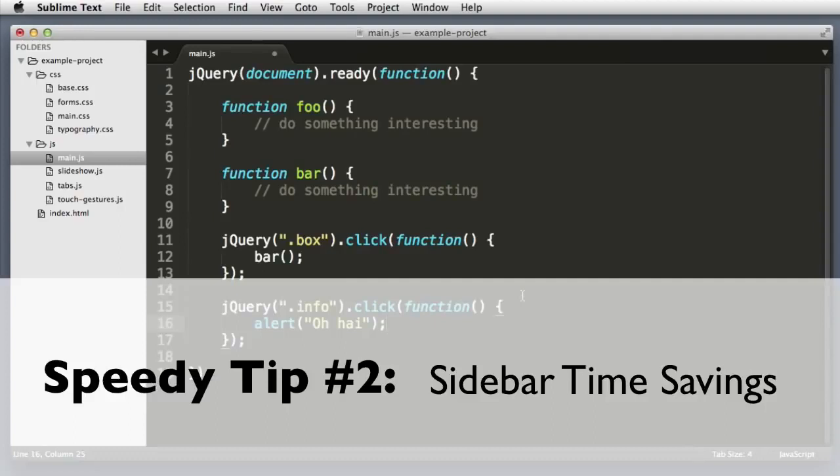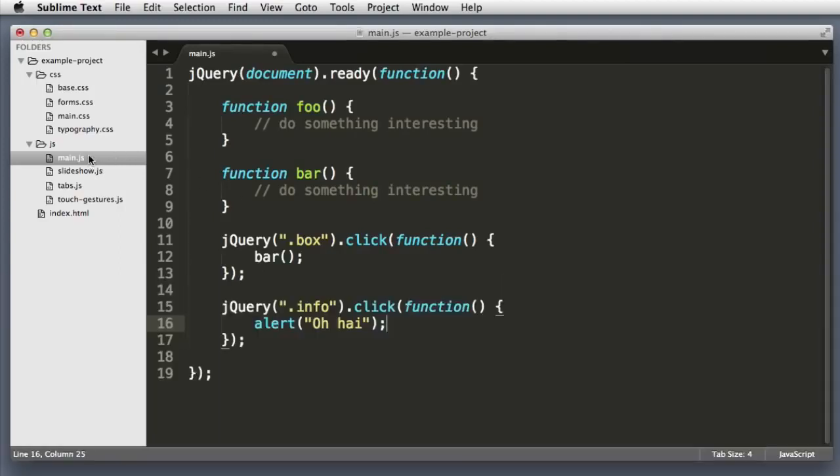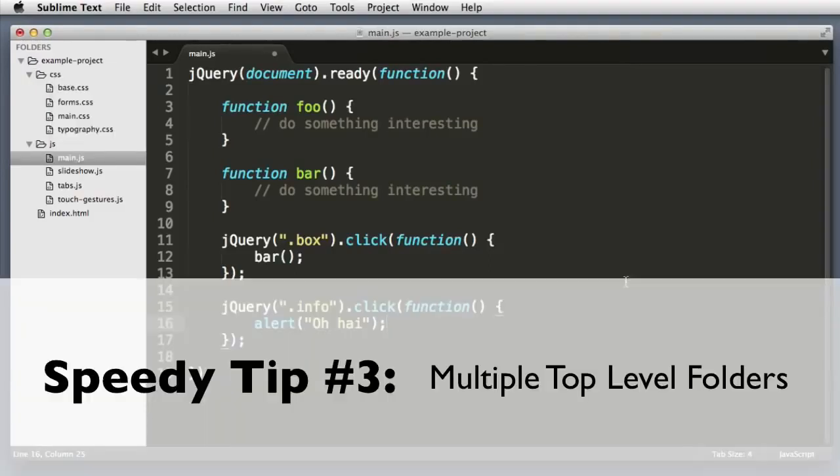Speedy tip number 2. You can use the sidebar to create new folders or new files. Just right-click on any folder, and then you can create a new file or a new subfolder within that folder.